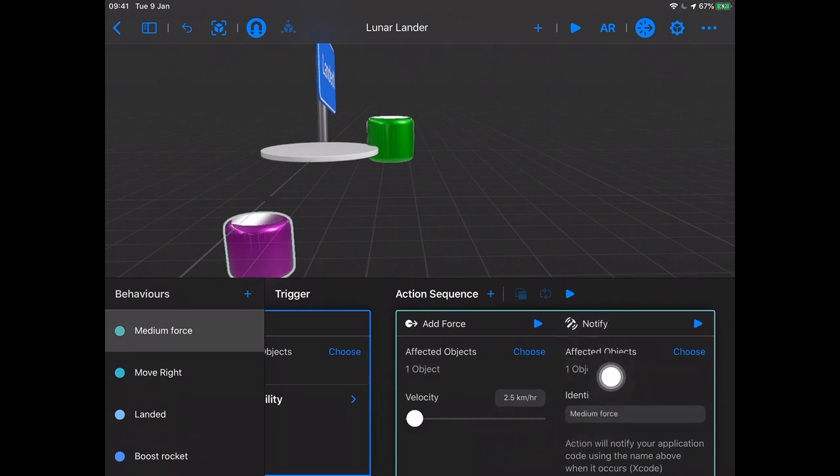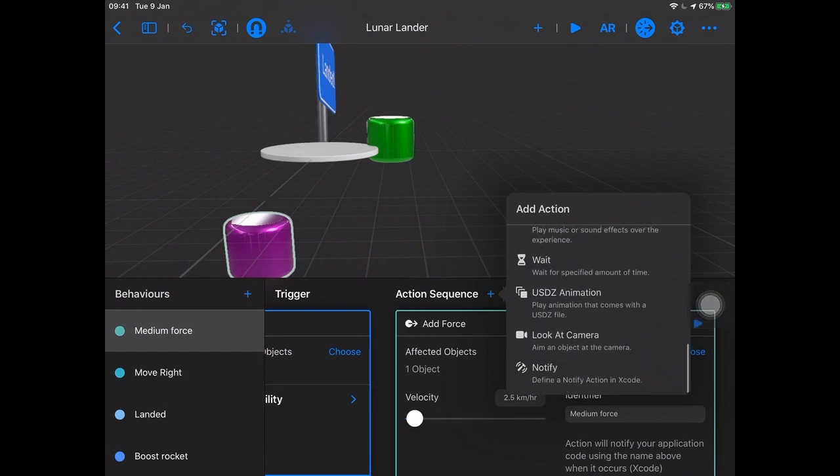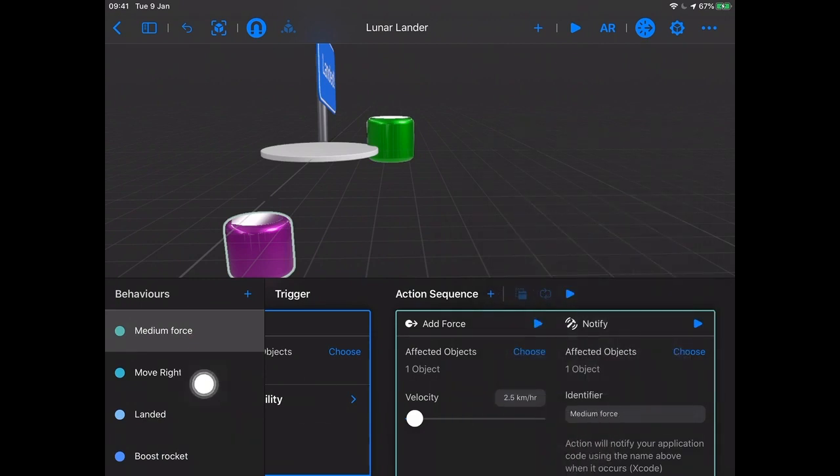And then we also have this notify action. If you remember, if I hit the plus button and I scroll way down to the bottom, there's this notify. And it says define a notify action in Xcode. And we gave it an identifier that took from our behavior name. That's going to send a message off to Xcode that will tell Xcode, hey, now your Swift code can do something with this action. We've just told you that we've applied some force.